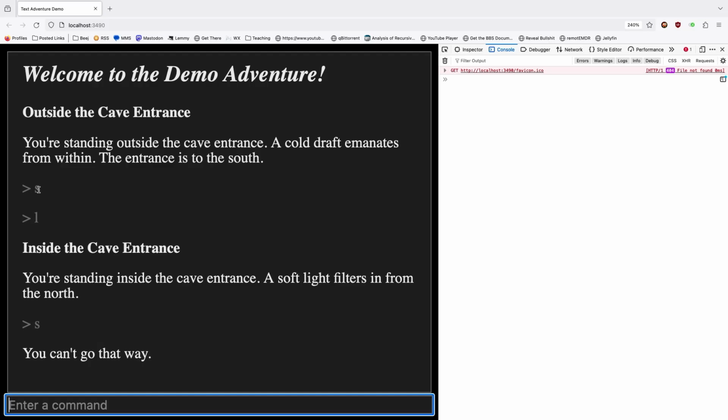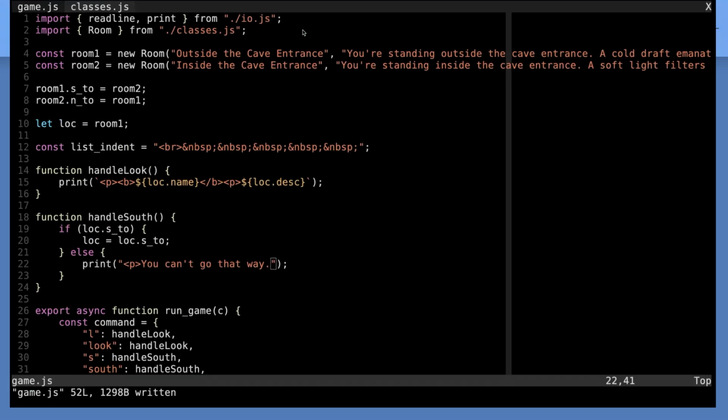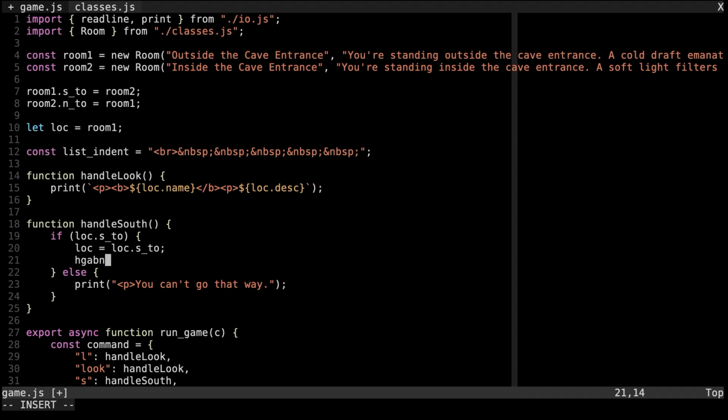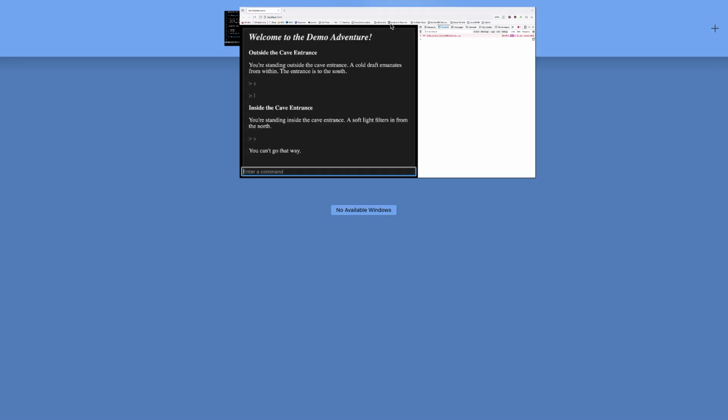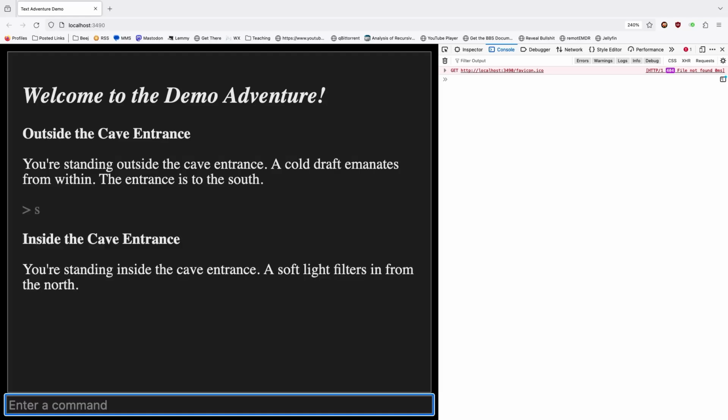It would be nice when I actually went south if it would print out the new description of the place that I just got to. So let's throw that in really fast. Let's move to the place, and then we'll just call handle look, so it's as if I typed look afterwards automatically. We'll see this thing go, and whoops, south. All right, great.